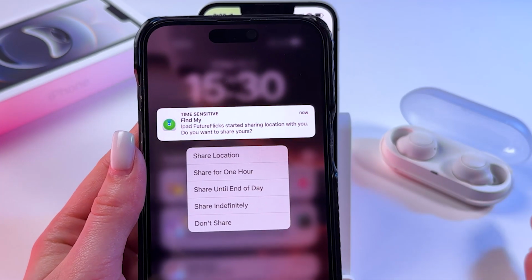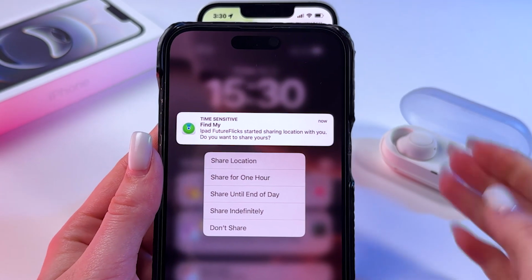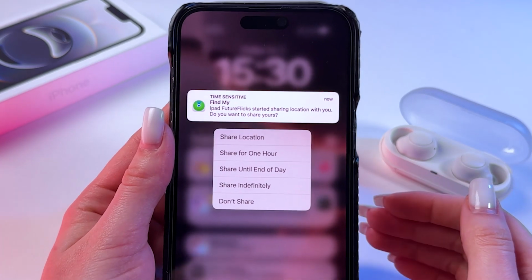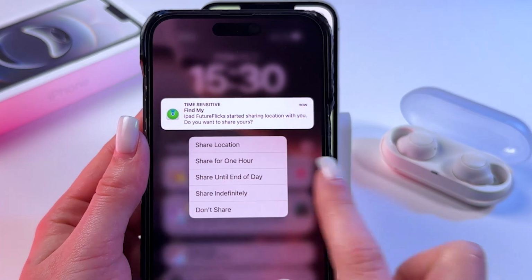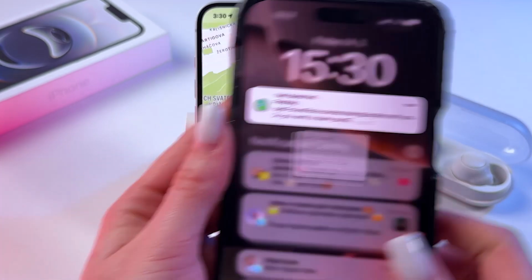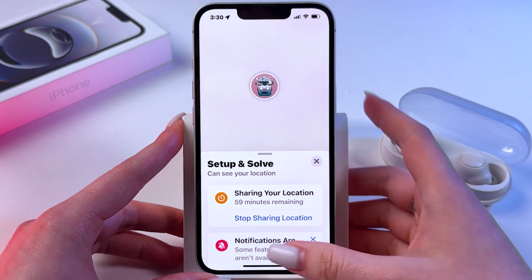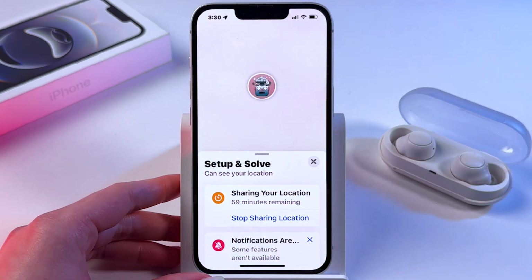So another person will receive this type of message that you started sharing your location with them, and this person can immediately answer to share their location as well. So you can click here and choose to stop sharing location and then confirm.